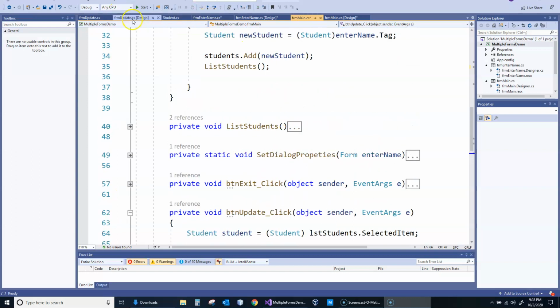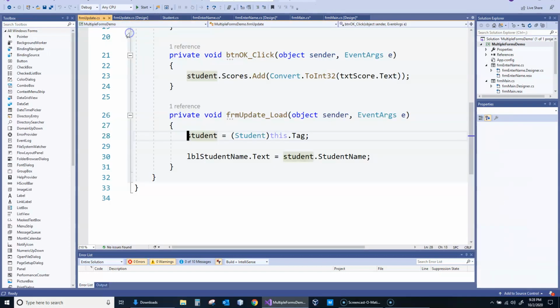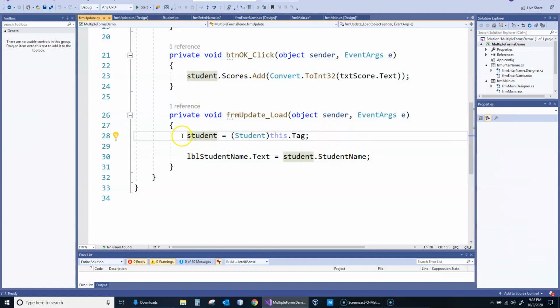So let's look and see what happens with it. If you double click on the title bar, it takes you to the form load event. So the first thing I do is I get the student out of the tag. So again, get used to this pattern where you cast things that are in things that hold things as just objects. That's how things move around in this stuff.